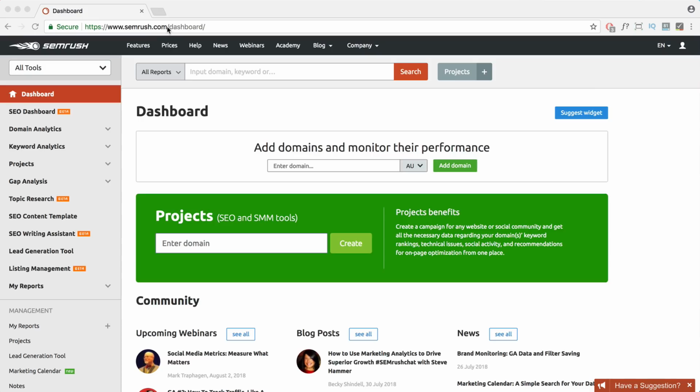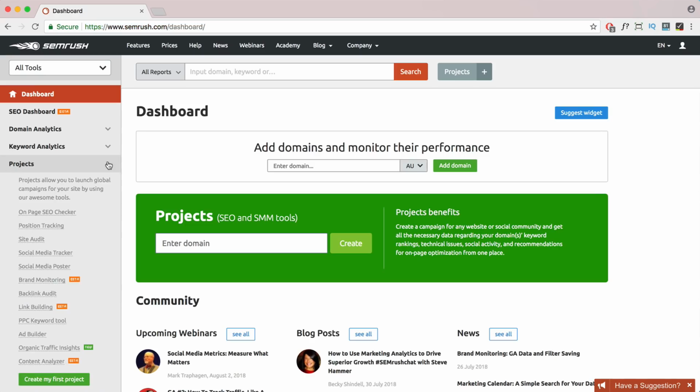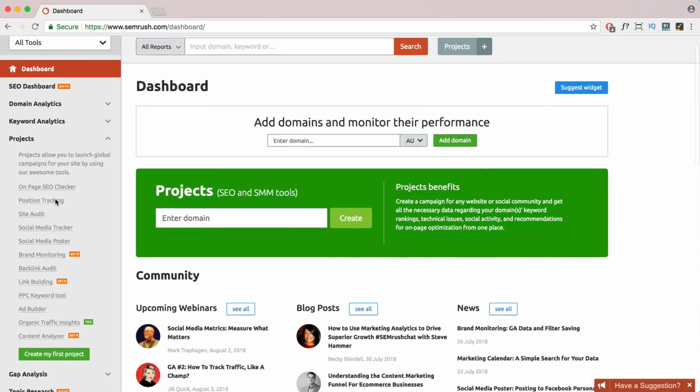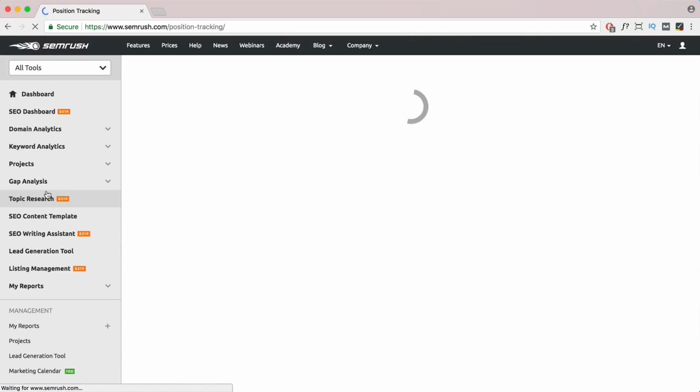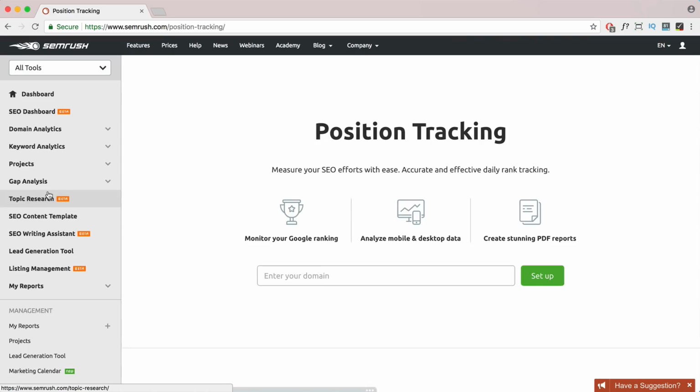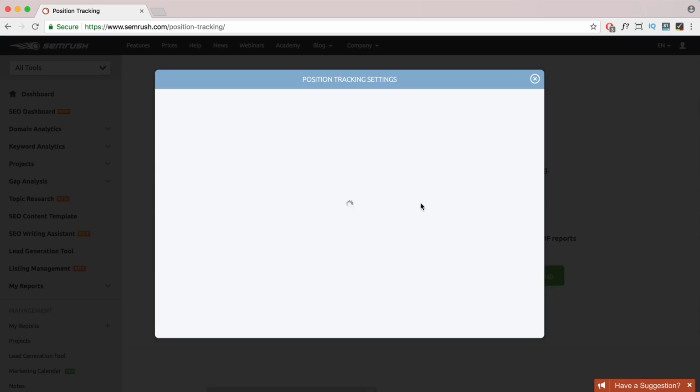go back to your SEMrush account, and then you can click on projects here. All right, so we're going to look for position tracking. You can click on that. And then you can enter in the domain name that you want to track. All right, so I entered my website. Click on setup.